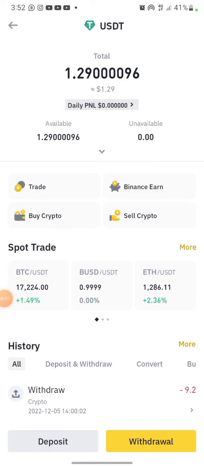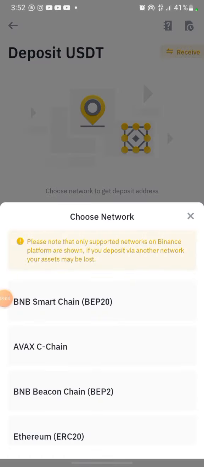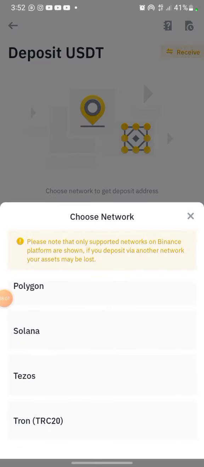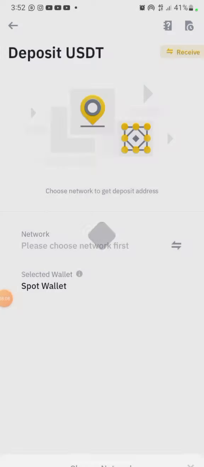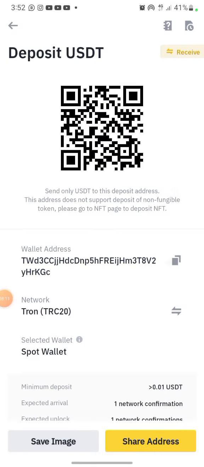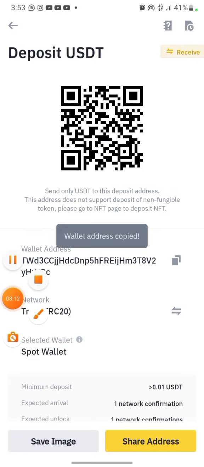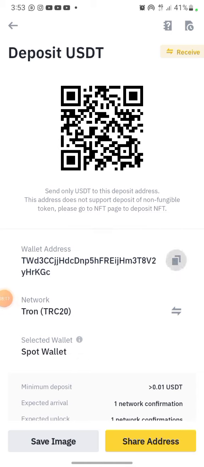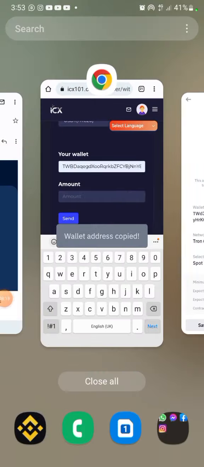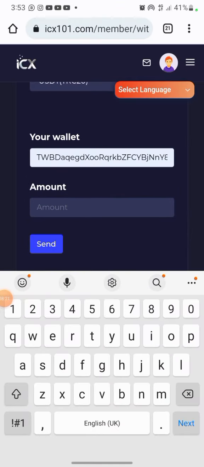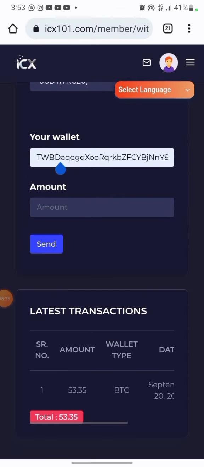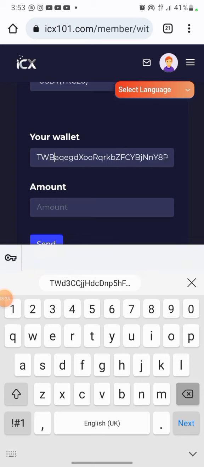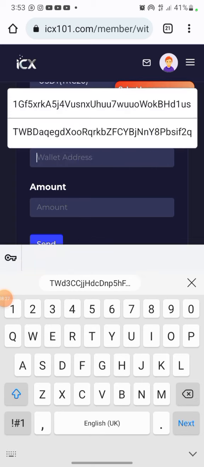Click on deposit. Go down and select this one that says Tron TRC20, the last one. Click on it, then copy this code by clicking on this button right here. Once you copy it, go back to the place and paste the code here. I'm going to remove this one I pasted earlier. It's still the same thing, but I just need to show you how to do it.